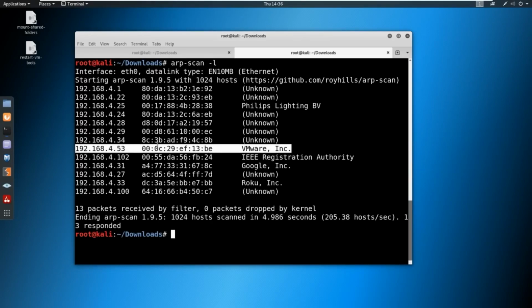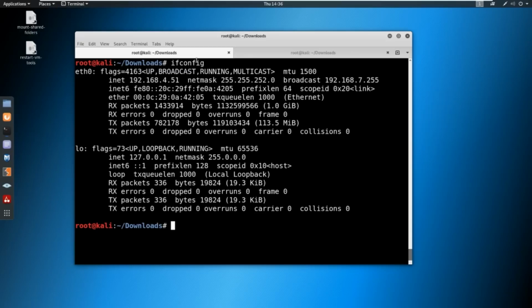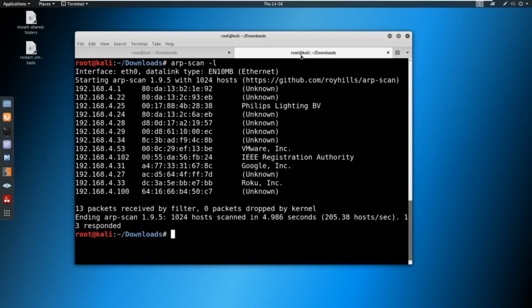You can see VMware is sitting here at 192.168.4.53. The only one to be on the lookout for is possibly yourself, which we're at 51. I don't see it in this list, it didn't pick us up. So I could see 192.168.4.53.